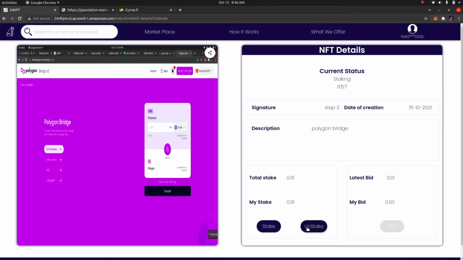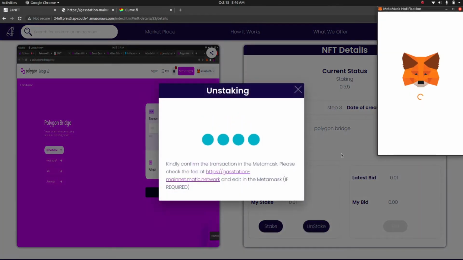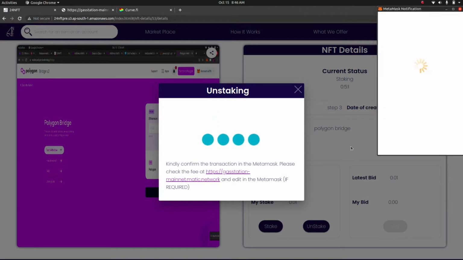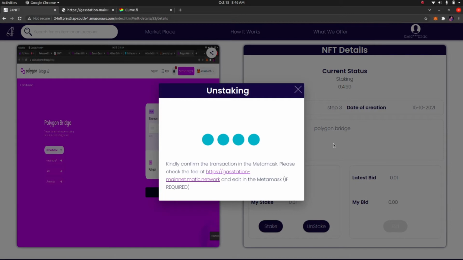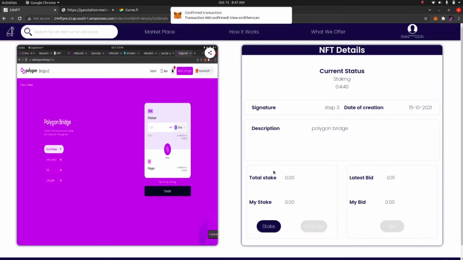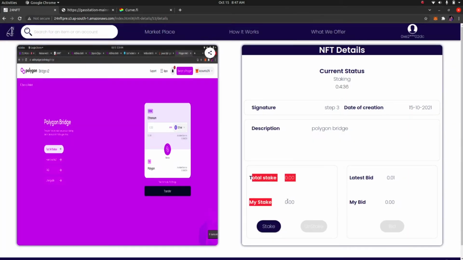It's fairly easy. You just click on unstaking and there would be one Metamask transaction confirmation. Once you do that, and once the transaction is completed, your amount will be unstaked. Okay, so now the transaction is confirmed, and you can see that in our application my stake now is 0, along with the total stake.